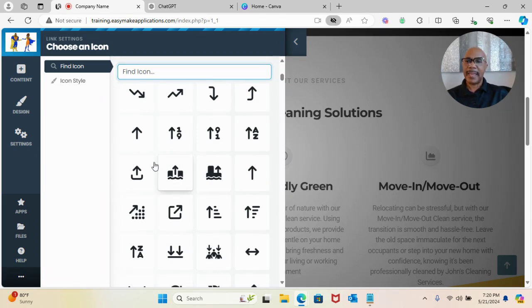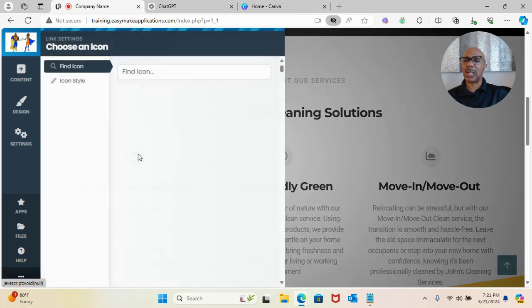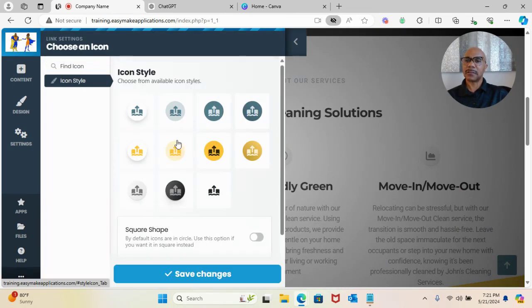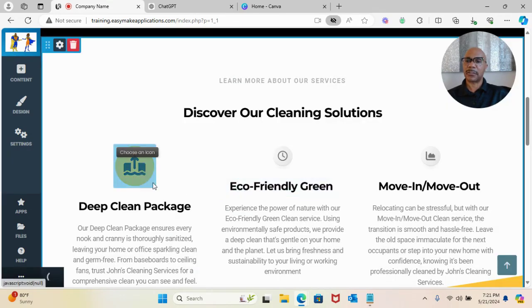And then we're going to also change the style of it. So let's choose the icon again. And let's put some color to it. So we're going to go to icon style. And let's make it this color here, and let's make it a little larger to the 3 plus 3. And there we go. Oh, that looks beautiful.